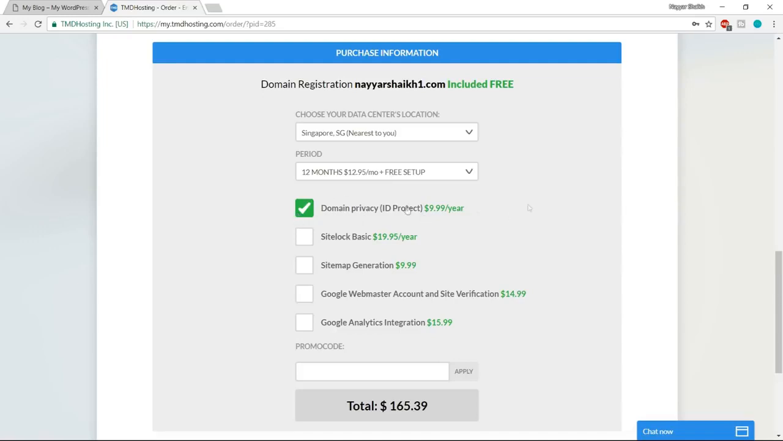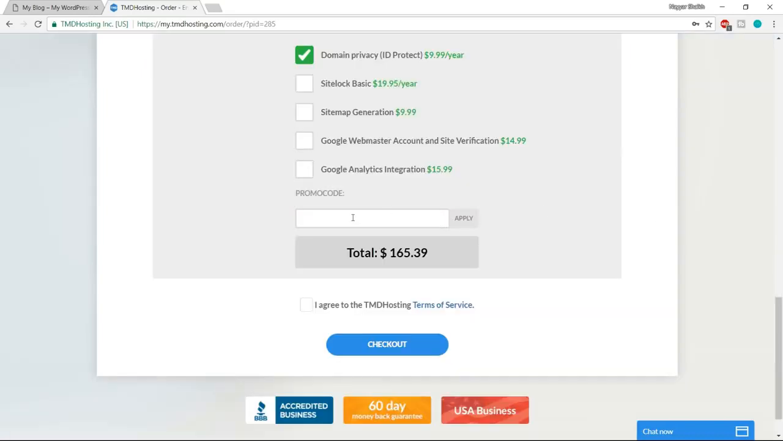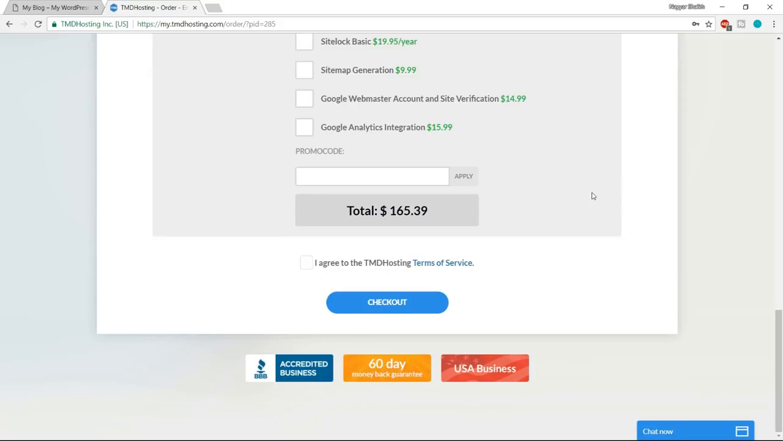But if you're okay with anyone seeing the name and last name of the person who has registered this website, then you can just untick this. After that, we have a very important thing, which is the promo code.